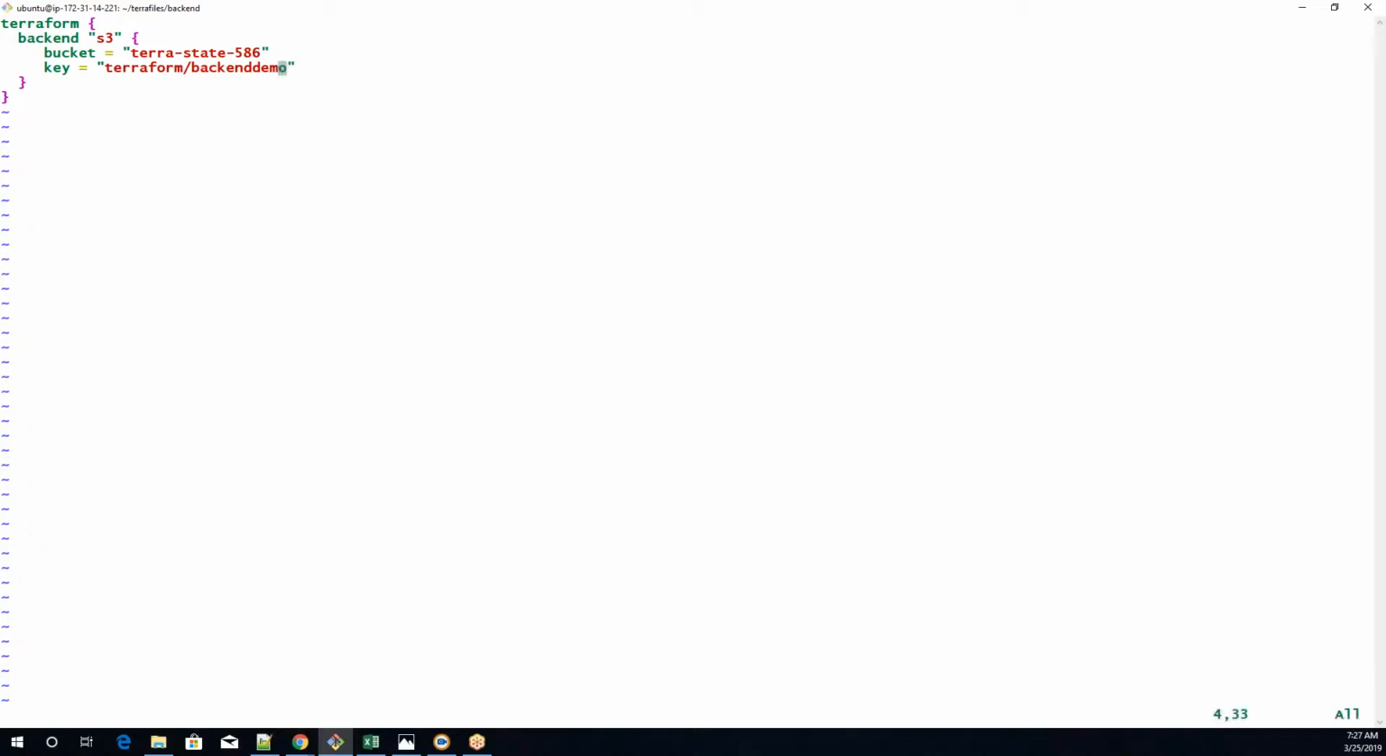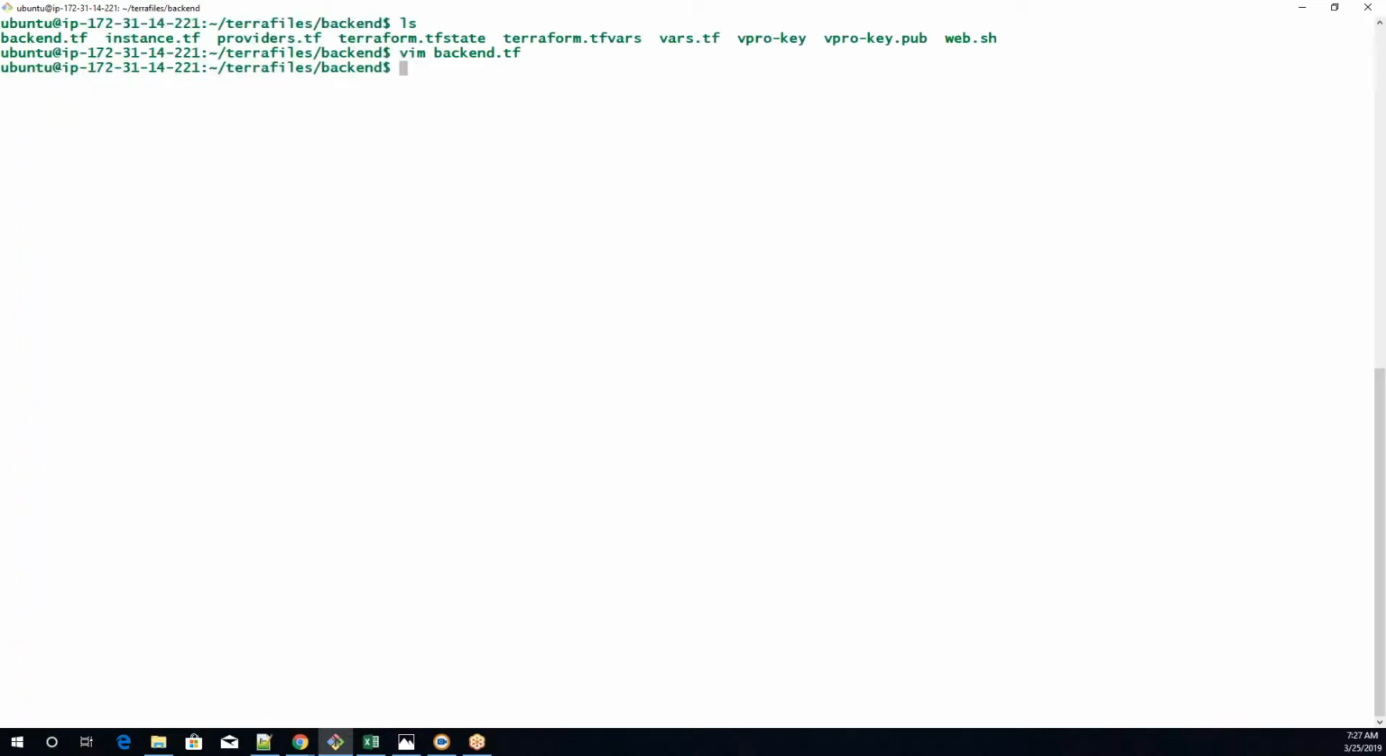We can mention one more detail over here, which is region, which will be better. Otherwise, it will keep asking us in which region do you want to save. So we're going to say US-West-1, which is North California, the region of the bucket. If you give this wrong, it will error out. Save this. Okay, let's run Terraform init.